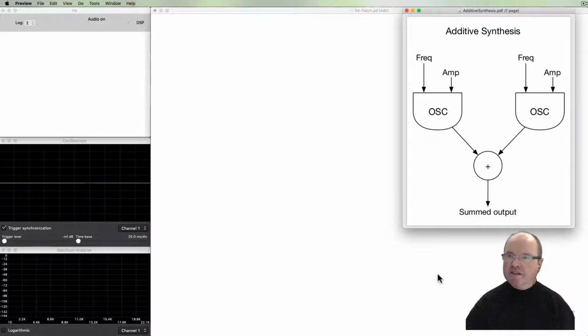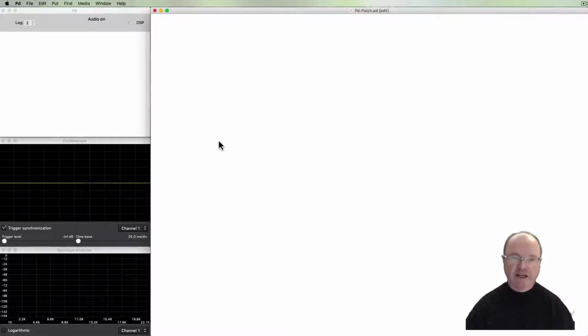This is a simple graph of what we're going to produce. We're going to have a number of oscillators and they're all going to be summed together. Each oscillator has its own frequency and its own amplitude. And it'll be the balance between these, both the frequency ratios and the amplitude levels, which will control the timbre of our output. Okay, let's get started.